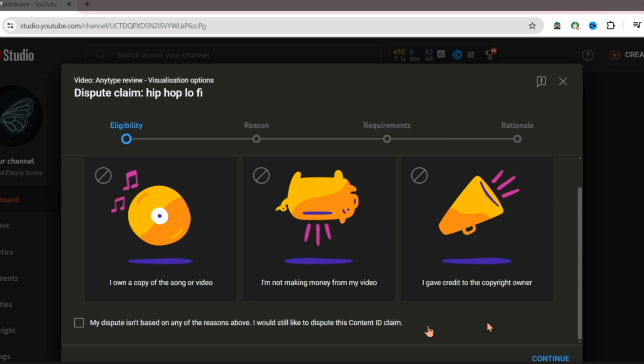So since we are disputing the claim because we have a license from the stock media side for the media that we're using, we are going to click this: My dispute isn't based on any of the reasons above. I still like to dispute this content ID claim. And then we're going to click this and then click continue.